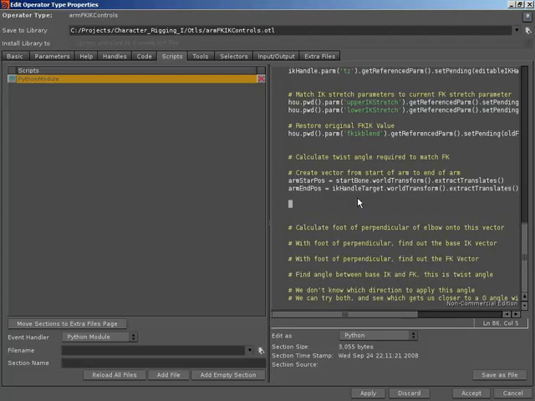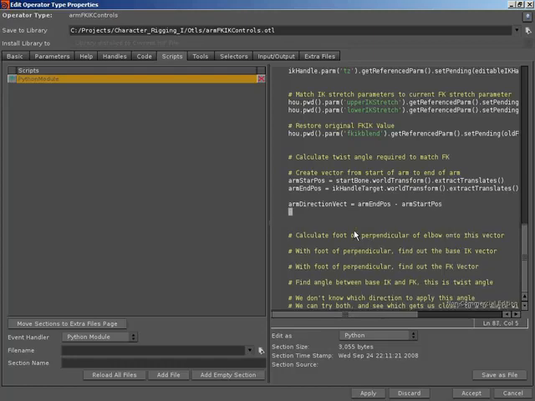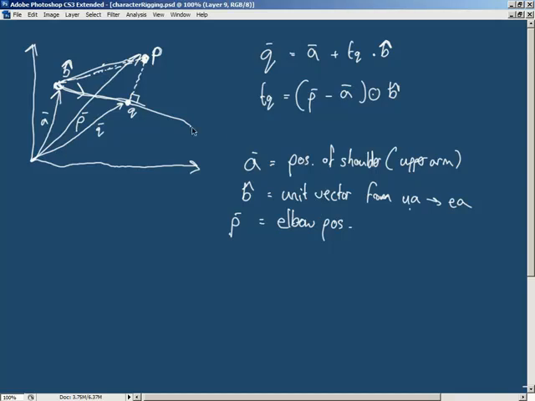We can now create a vector, an arm direction vector. And we want that to go from the start of our arm down to the end of our arm. That means we need to take the arm end position and subtract from that the arm start position. We also want to make sure that this is a unit vector. If we jump back to the whiteboard, we can see that that vector going down the length of our arm, that is B. B needs to be a unit vector from our upper arm to our end effector.